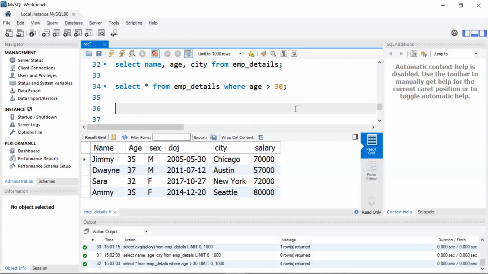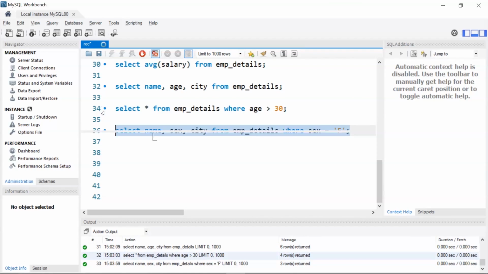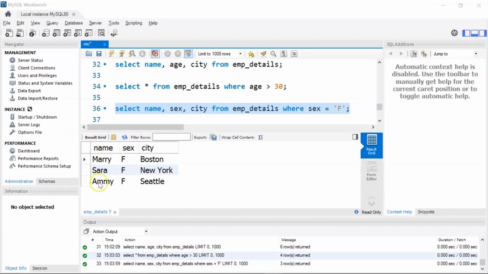Now suppose you want to find only female employees from the table, you can also use a where clause here. So I'll write select, let's say I want only the name, the gender which is sex here, comma city from my table that is employee details, where I'll give my column name that is sex is equal to, since I want only the female employees, I'll give F and run this statement. Okay, you can see here our employee table has 3 female employees.